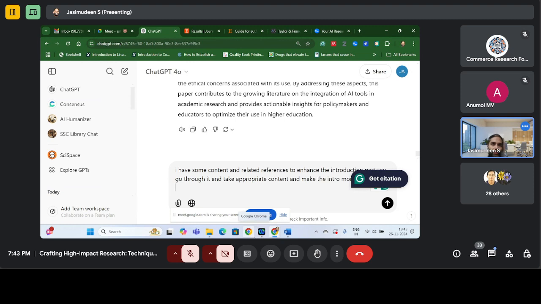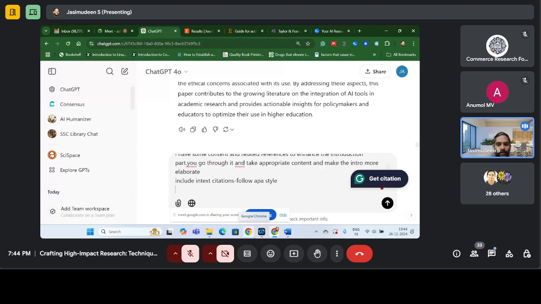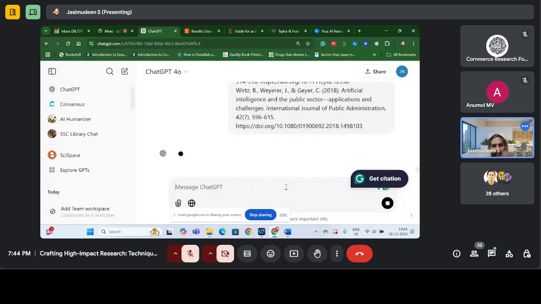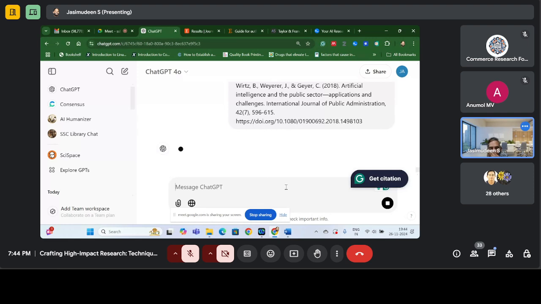I have some new content. I have the corresponding references for that. You go through that, do a content analysis and try to sync it with the current introduction, add some references from that. This is what I said. Include in-text citations. Follow APA style. Then I am copy pasting the content which I got from site.ai. I pasted it and click enter and wait for the revised introduction.